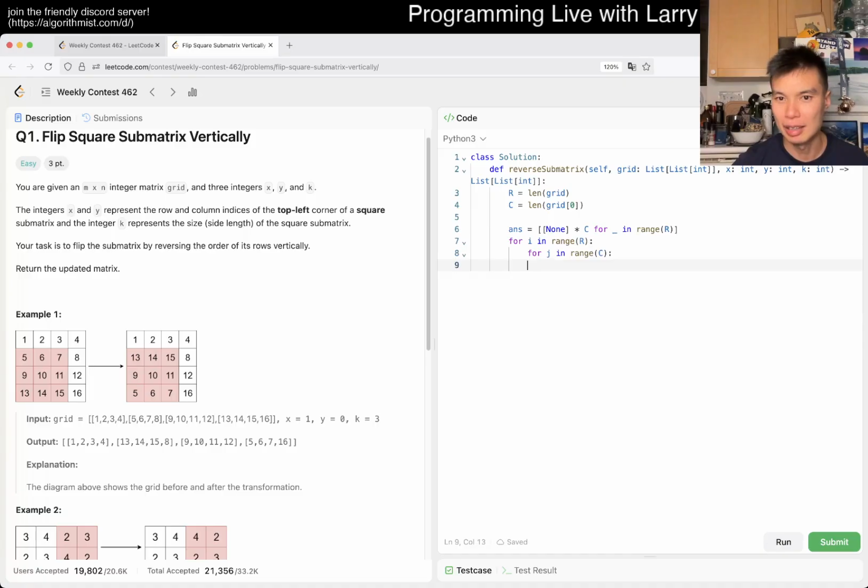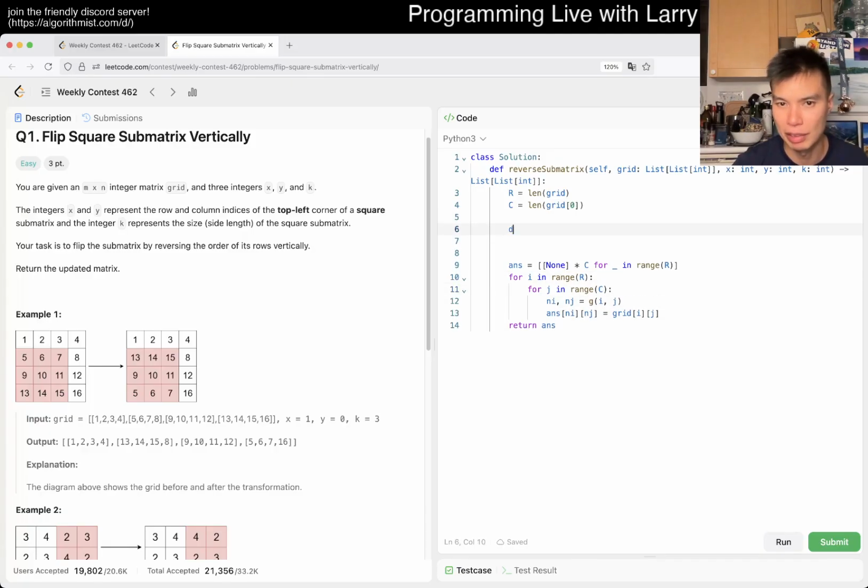Okay, and then maybe new i, new j is equal to g of ij. And then maybe do it this way. Maybe it's a little bit cleaner. The reason I want to do it this way is so that I can separate the logic, and then iterate on this without worrying about things being super wrong.